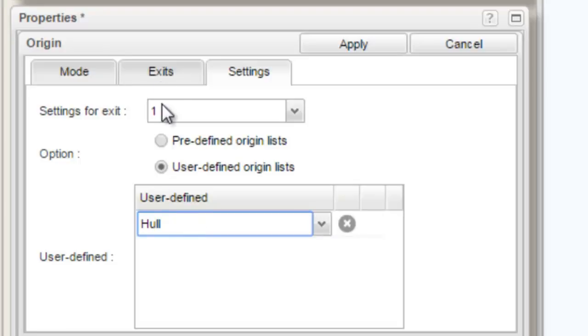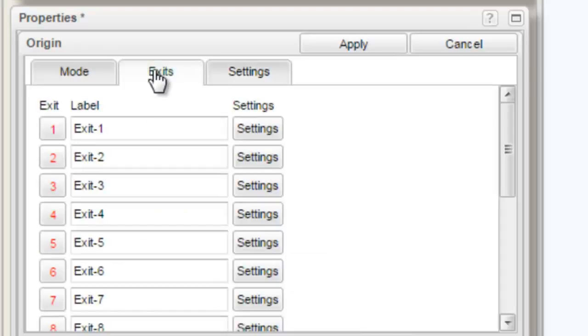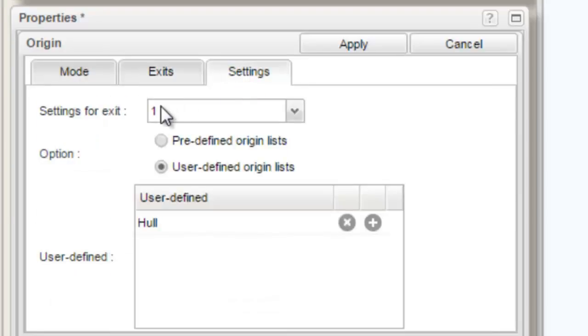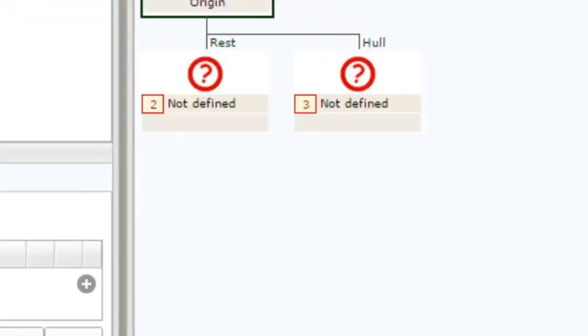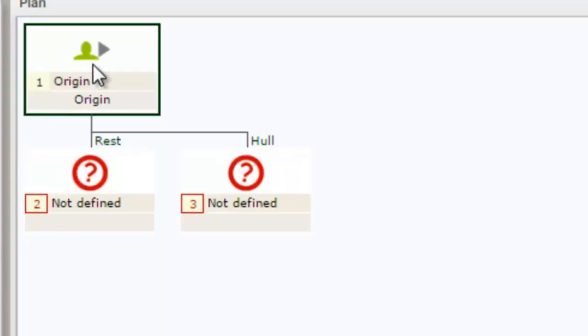And next what we need to do is go to the exits tab. So we'll click on the exits tab, and what we have to do now is select the exit we're working with. Because we chose number 1 in the settings for exit, in the exit tab we need to work with number 1 too. So just click on it, and then we need to label that exit. We'll keep this simple and call it Hull. Once you've done that, click on the apply button, and then if we go back to our icons, we'll see that the icon flow has changed.